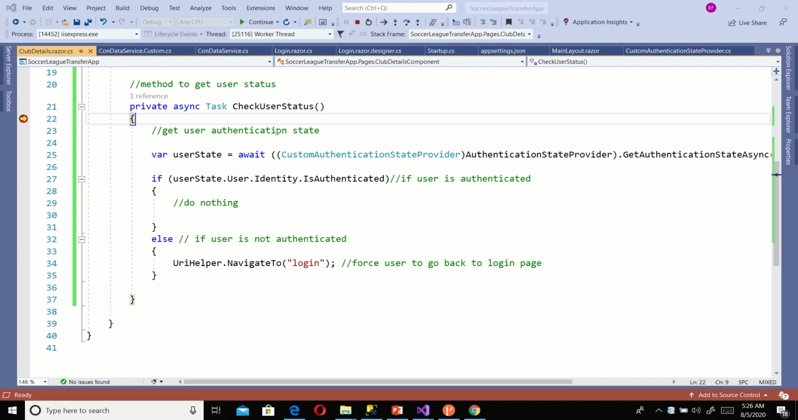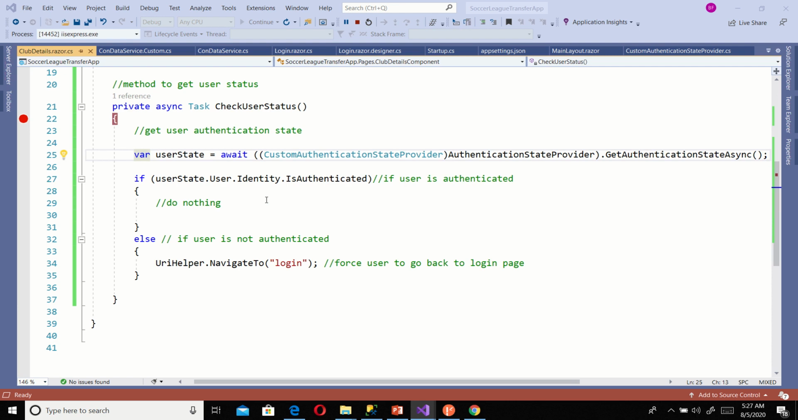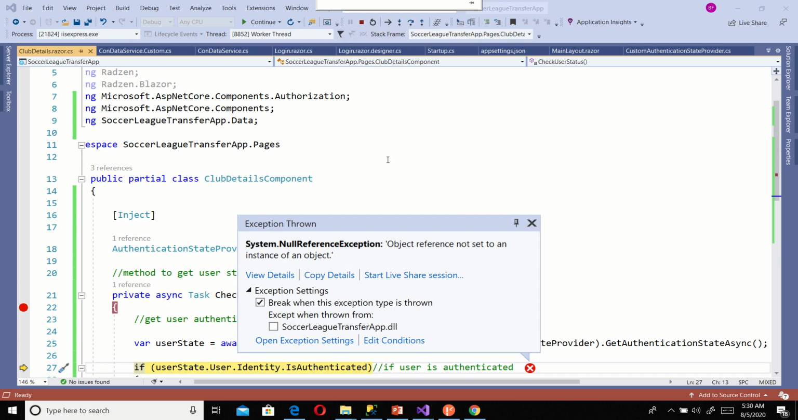The breakpoint is hit. Function F10. F10. So this is where the issue is. All right, so I've debugged and this is where the issue is. So I'm going to fix this now.